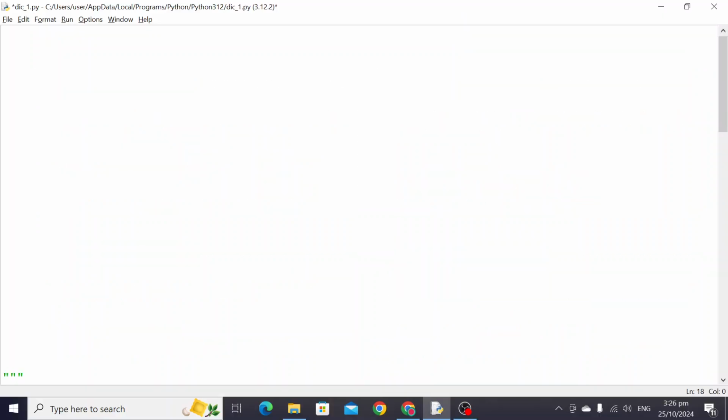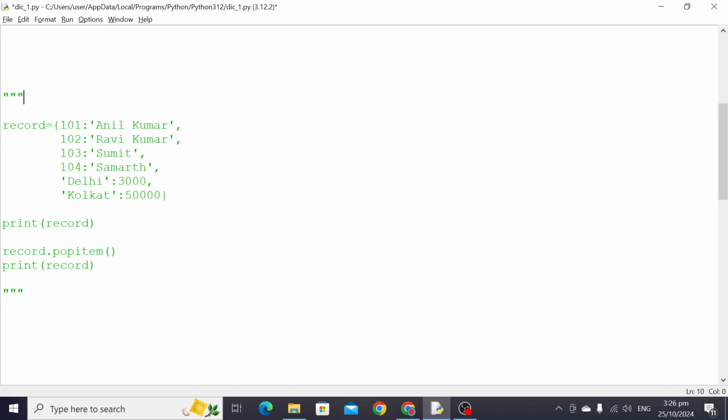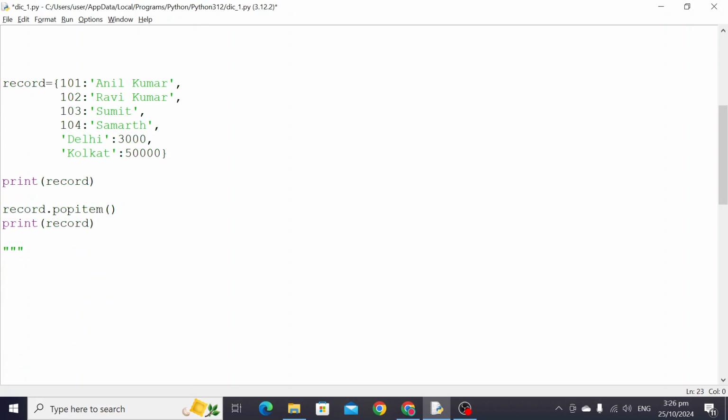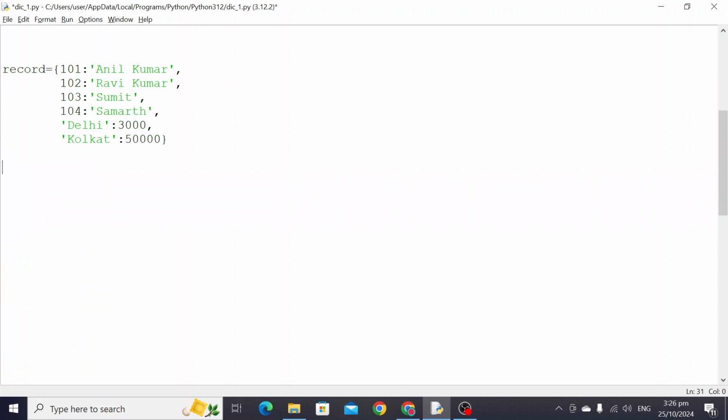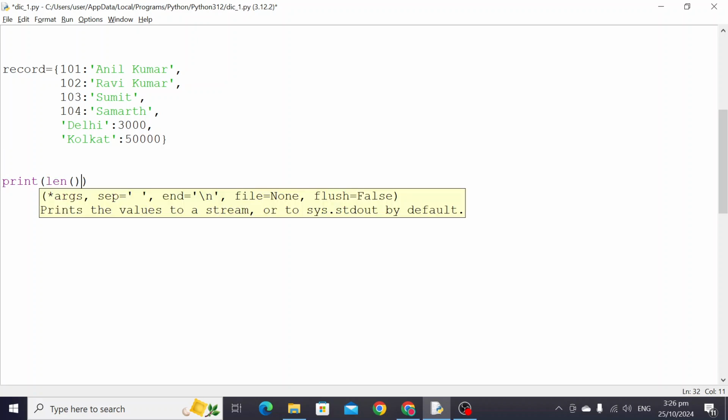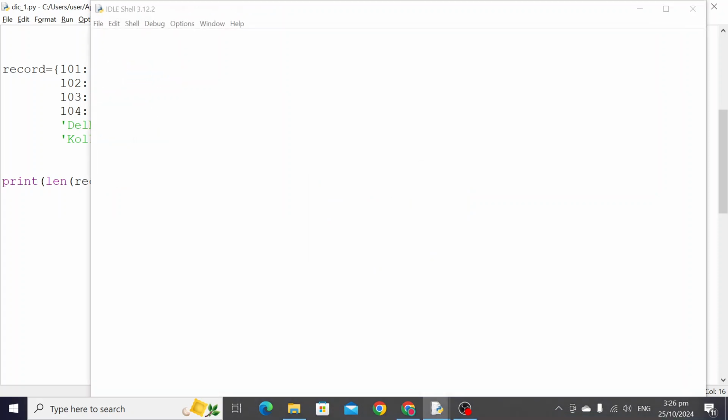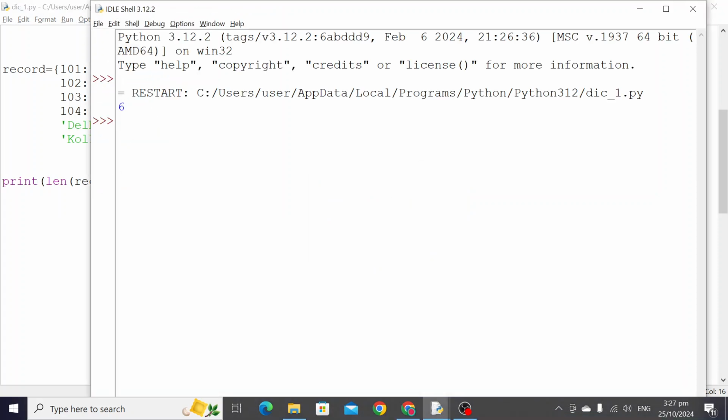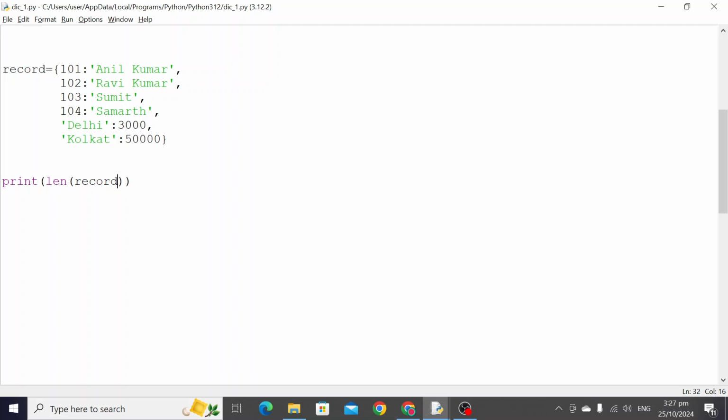Let us do one by one practically also. We have stored this example, so I am going to use these stored records of the dictionary for each example. I am just printing here: print len, use the len function, use parenthesis and pass inside it record, which is the dictionary, and let's see the output. Now the output is coming 6, correct? So 1 2 3 4 5 6, the total number of records is 6, right? This is the use of the len function.